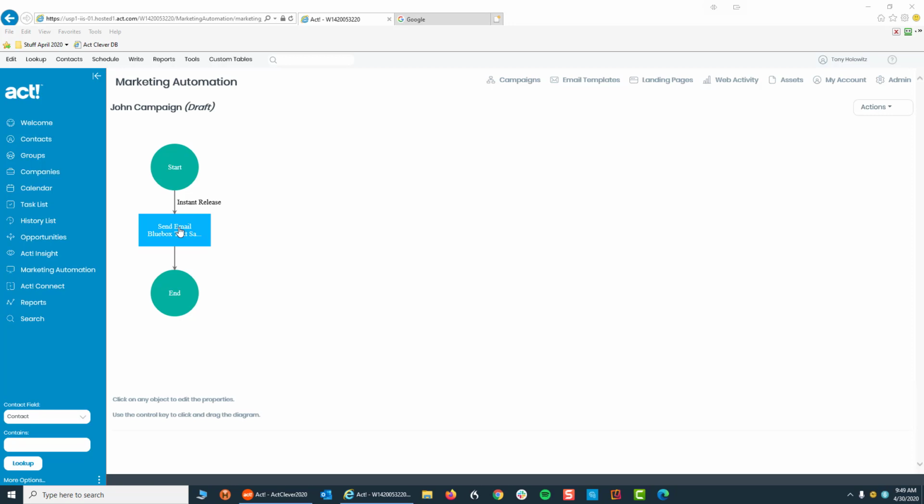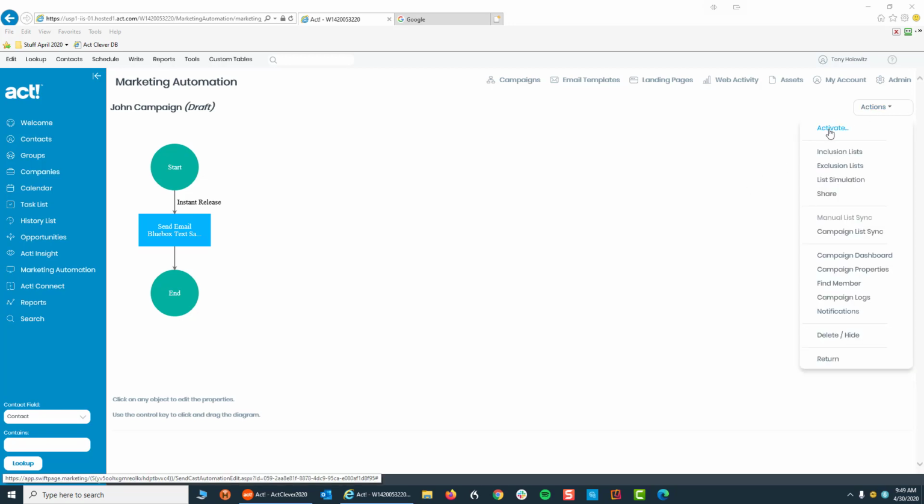So what is the last step? The last step is activating this campaign so it actually sends out the email. The way you do that is you come up to the right-hand side and you click on Activate.